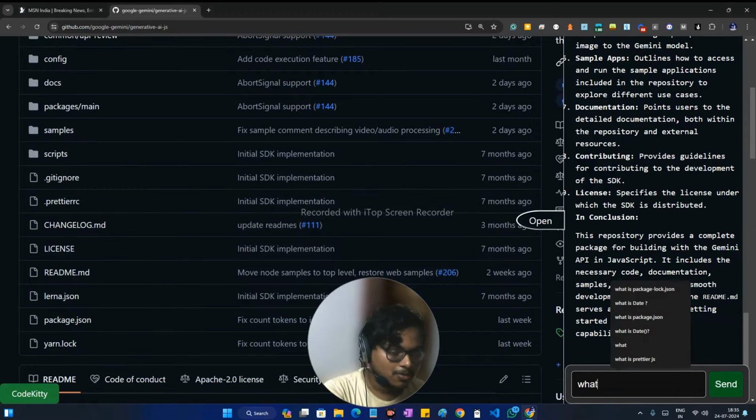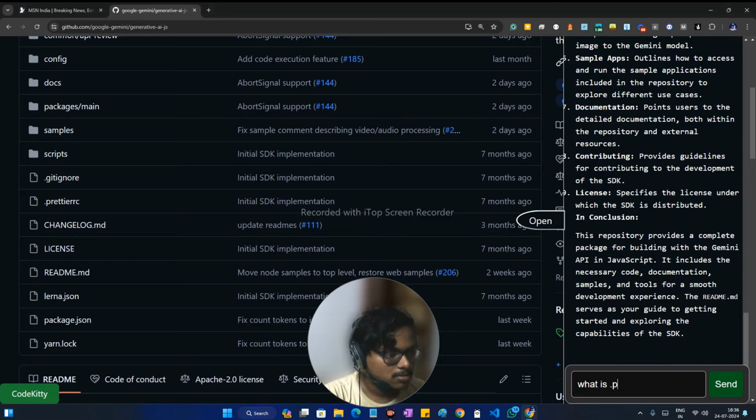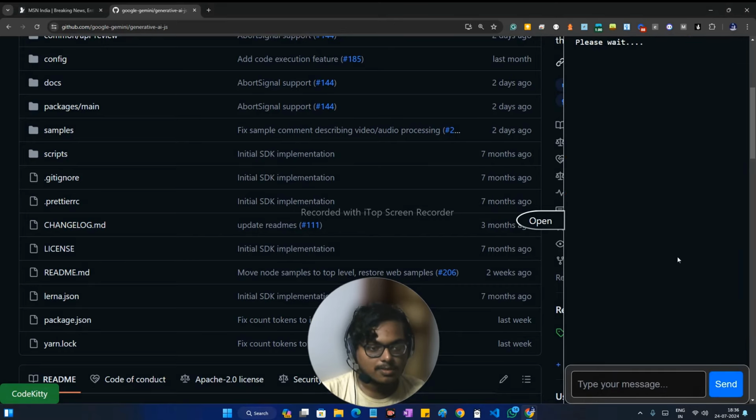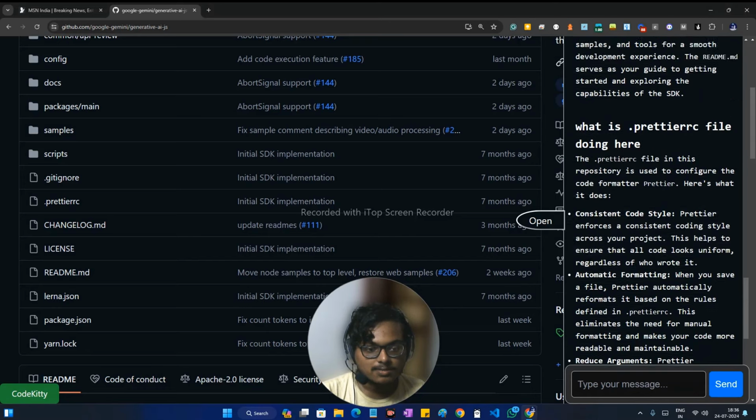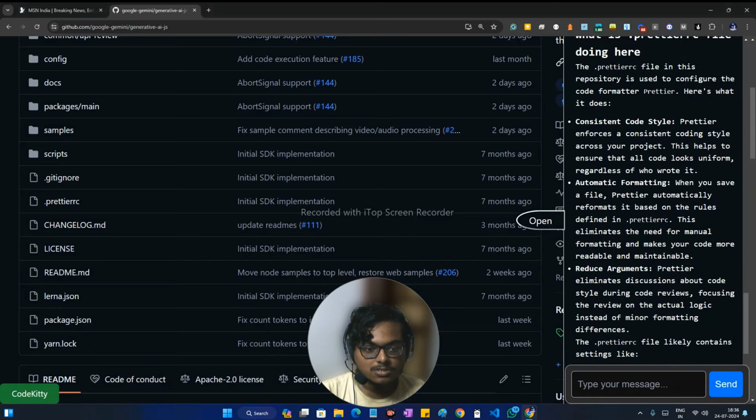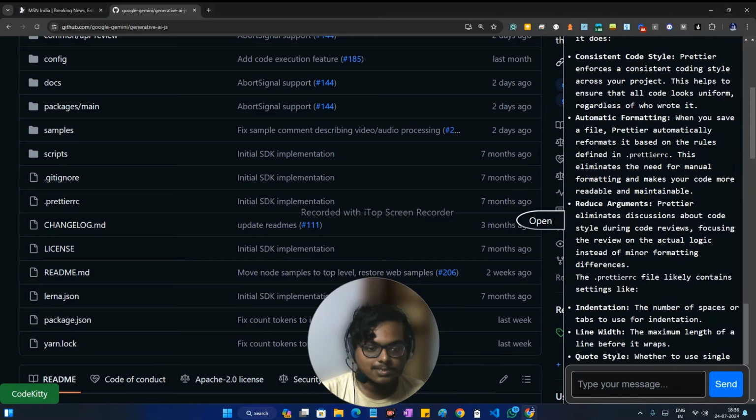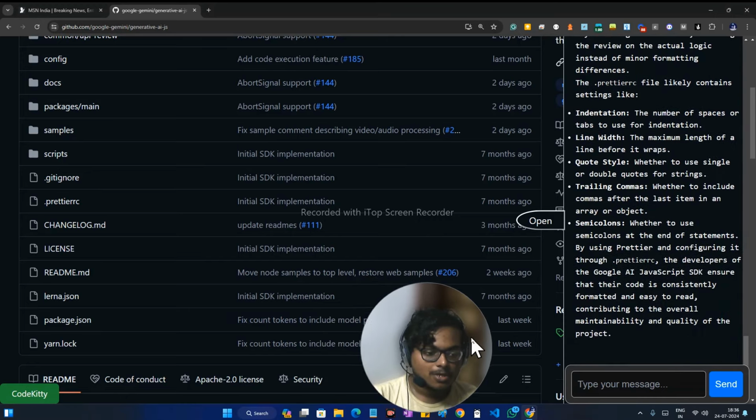What is the .ptrc file doing here? Let's see what it gives me. Here it is explaining the .ptrc file, consistent code style, and it always explains point-wise. That is a good thing. Reduce arguments, whatever the thing is. Okay, so it can actually explain the files.